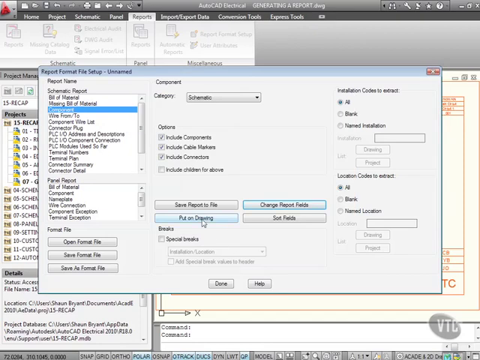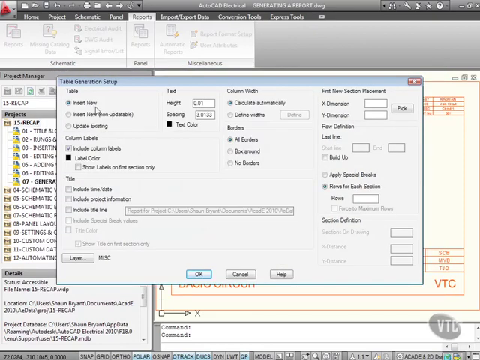Now, when I go to put on drawing, I can edit where it goes on the drawing, whether it goes into a new drawing, for example, which is very useful. So let's have a look at that now. I've got insert new table. So it's going to put a new table in for me, which is great.